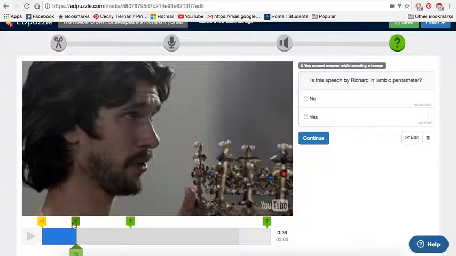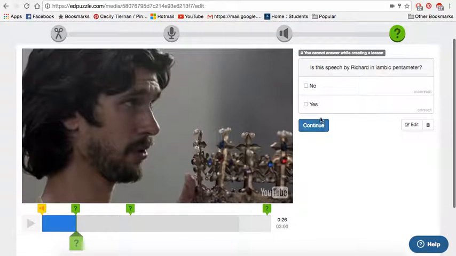So you can actually see there, when students get up to a question, the video pauses, the question appears here on the right-hand side, and they can't keep going until they are able to answer the question, or they click continue.